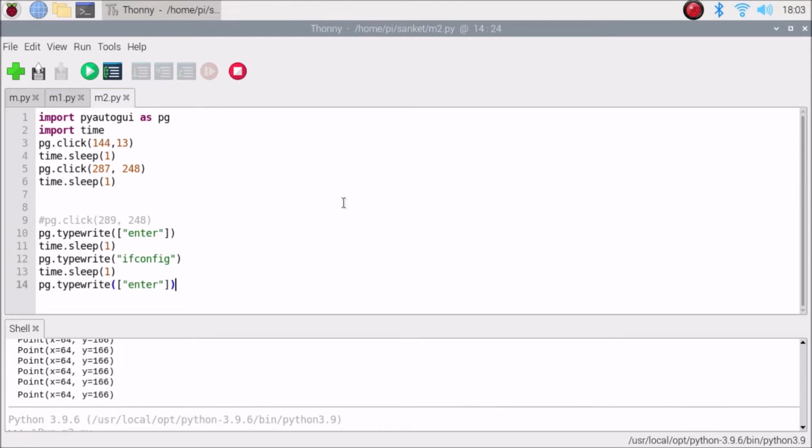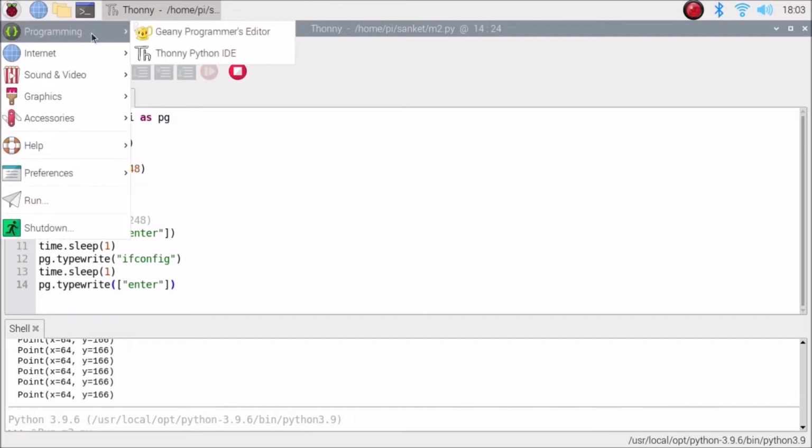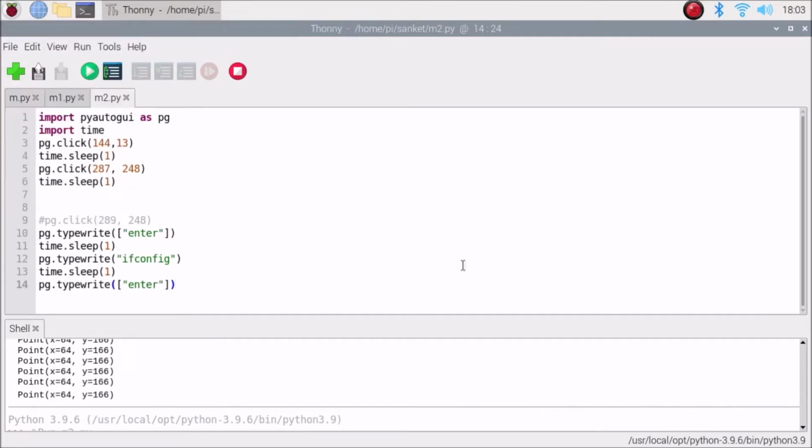First I just want to show you how to use the latest version. If you don't know how to install the latest Python version on Raspberry Pi 4, watch the video and first install the latest Python version on Raspberry Pi 4. I have already installed it. So just open the Thonny Python IDE from programming. As you can see, this is our Thonny Python IDE.